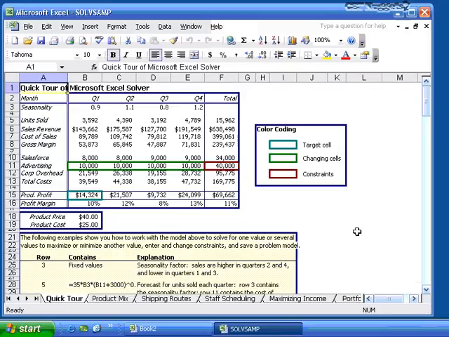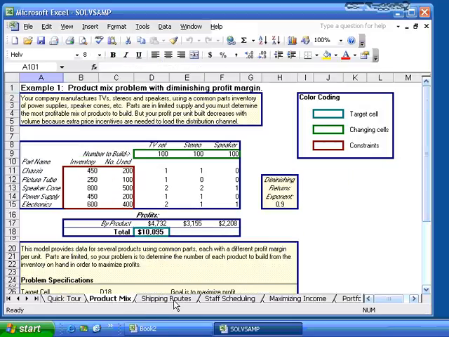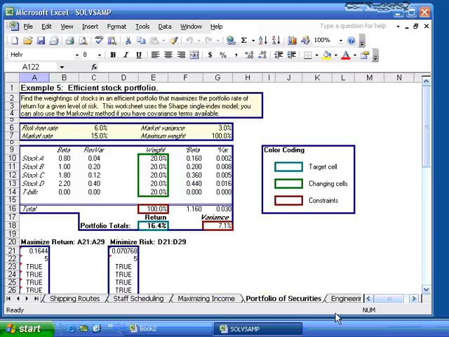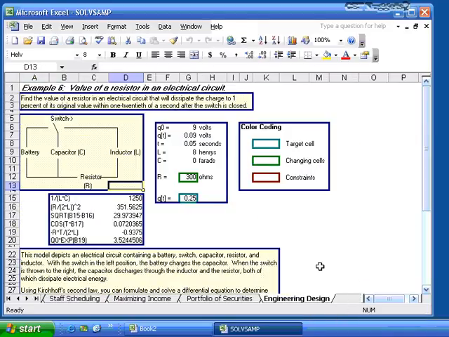At this point, it's going to say, all right, here you go, and bada bing, bada boom, check this out. It is awesome. You get this quick tour of Microsoft Excel Solver, which we're going to show you, which talks about how you can raise product profits over the four quarters based on changing the advertising dollars and constraints. We'll show you that. But look at all the cool stuff you get. Product mix, shipping routes, staff scheduling. Ooh, this one's a good one. I've used this myself several times. Maximizing income, portfolio of securities, and one that I just think is cool beyond measure, and that is the value of a resistor in an electrical circuit. I know what you're thinking.